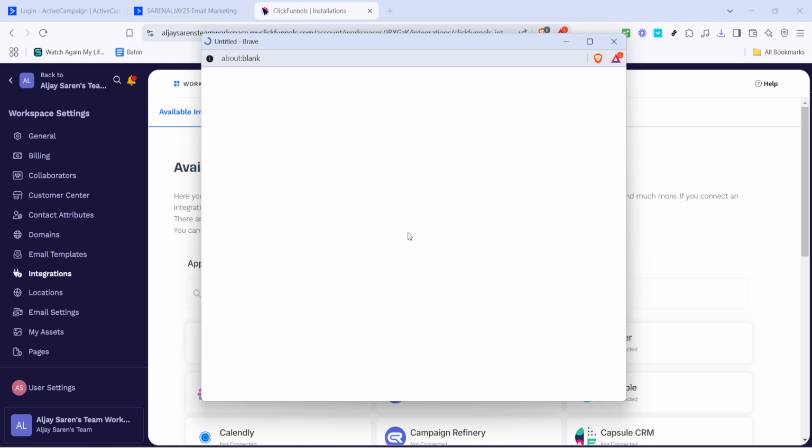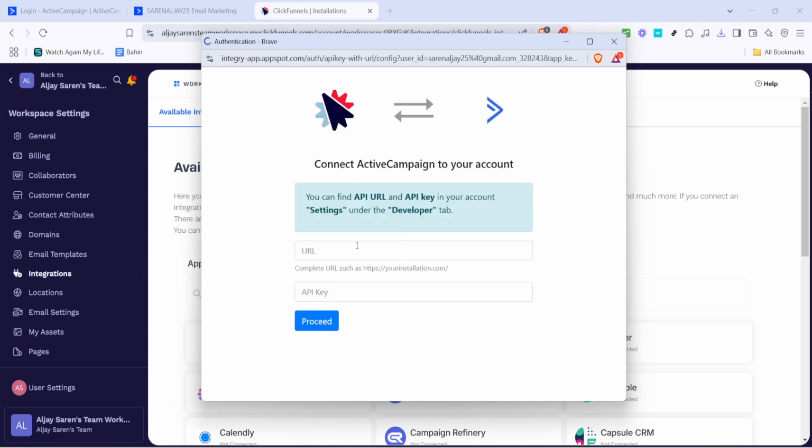Now you will be prompted to enter the API URL and API key that you copied earlier from ActiveCampaign. Paste both the API URL and key into the appropriate fields. This critical step allows ClickFunnels to communicate effectively with your ActiveCampaign account. Once you've input both pieces of information, take a quick moment to ensure there are no errors or extra spaces. Finally, click on the Proceed button to finalize the integration. You should receive a confirmation indicating that the integration was successful.